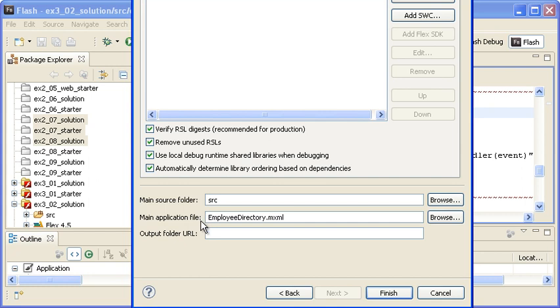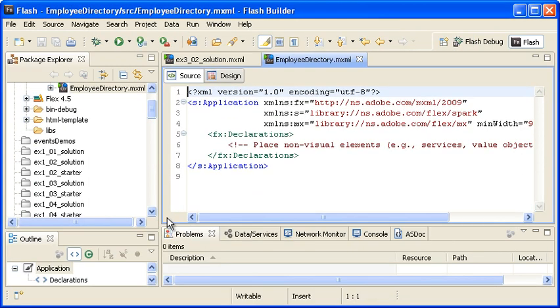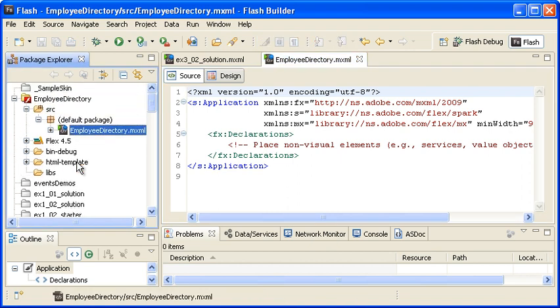The main application file is automatically named the same as the project name. In this case, the file is employeedirectory.mxml. I am leaving that setting and pressing Finish. The Employee Directory project is now available in the Project Explorer, and the employeedirectory.mxml file is open in the editor view. The file contains some MXML code that you will learn more about in future videos.